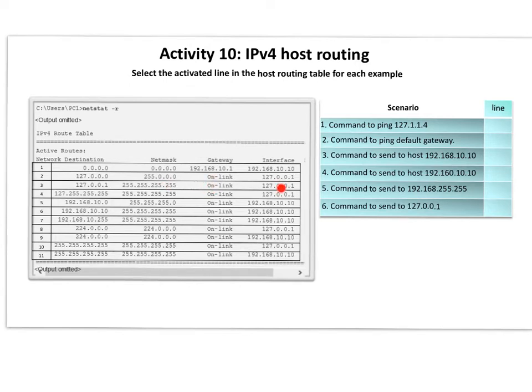these two columns. The gateway will tell us whether we need to engage the gateway in the transmission, or if it's on the same LAN or loopback, then it's on-link. Okay? If it gets sent, then this will give us the next hop, or the interface that this should be output to.